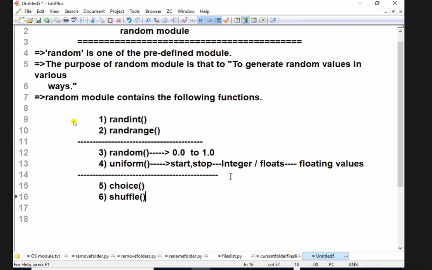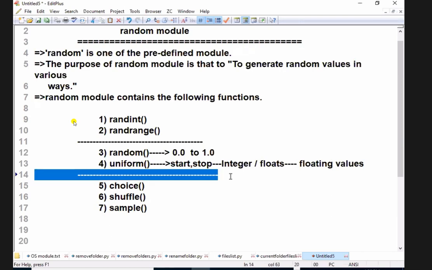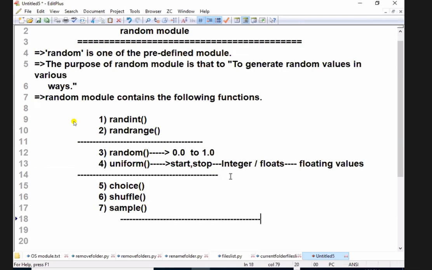Understand? Okay. Next, the seventh one, is called sample. What is sample of? Sample of is called a function, which is going to select some samples from the given item.